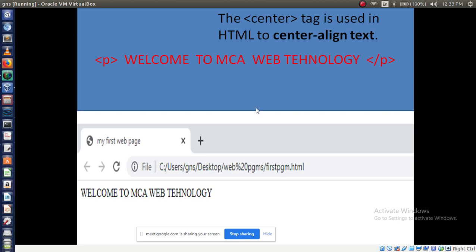Center align tag. Next is center tag. To display any contents in center. So there are three alignments. One is left alignment, right alignment, and center alignment. So these three alignments we will consider. Then today we will only learn that is center tag. The center tag is used in HTML to make center align text.